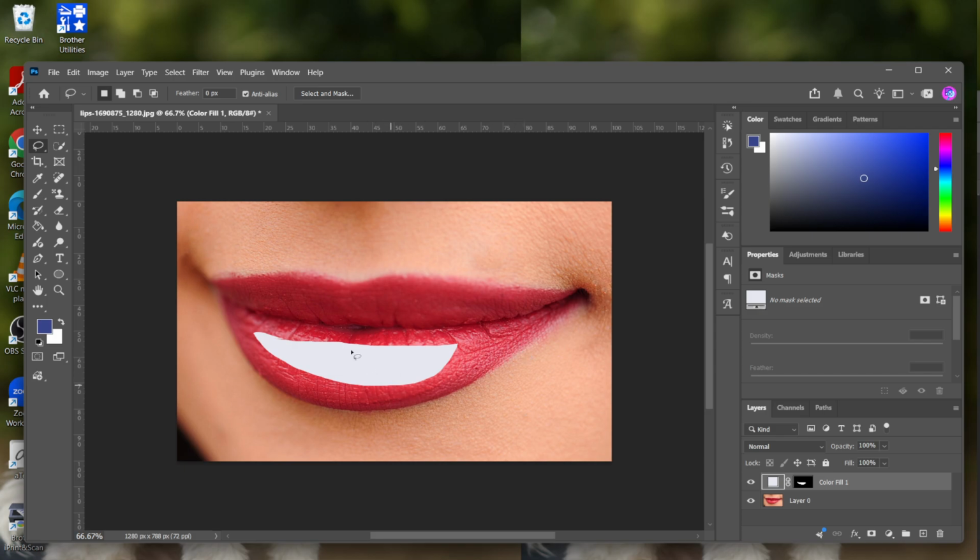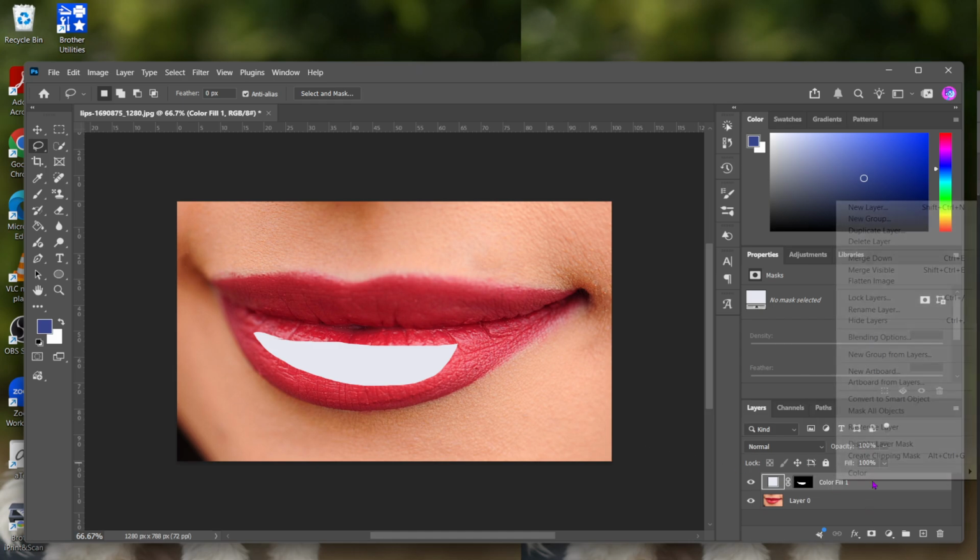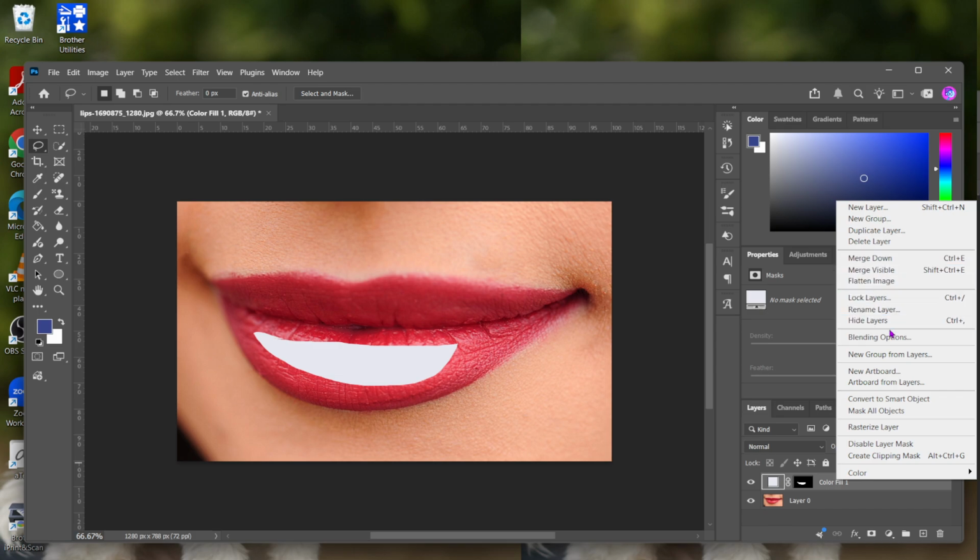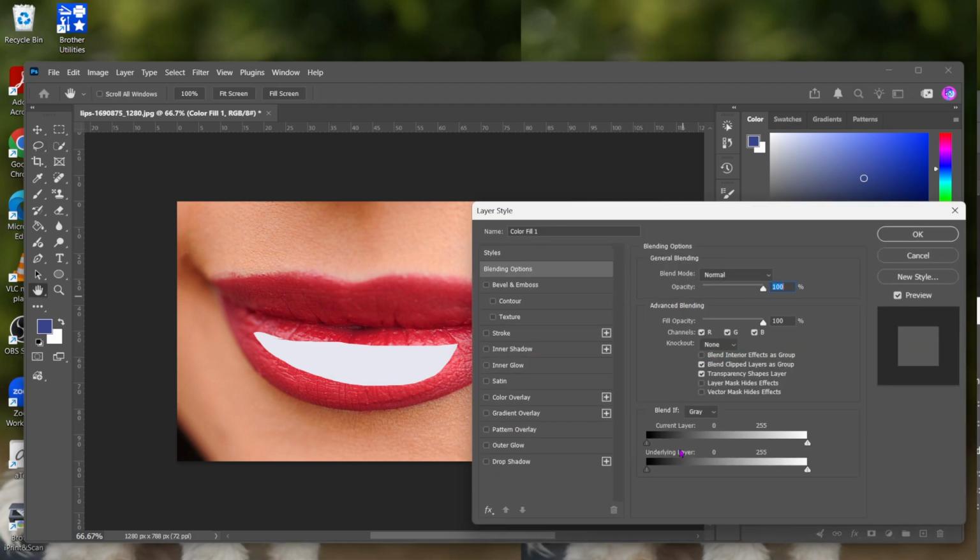Now, right-click on the solid color layer and choose Blending Options. This will open the Layer Style window, where you can control how that white layer interacts with the tones underneath. Focus on the Blend If sliders and begin adjusting them until the white starts to blend naturally into the lips. This is the key step that transforms a flat white fill into a soft, realistic, glossy highlight.